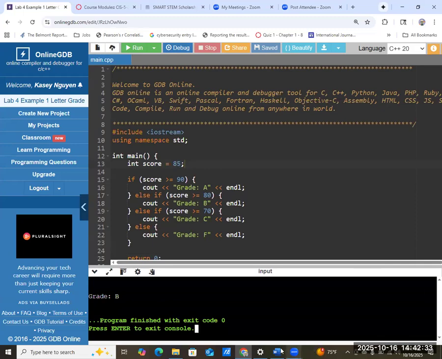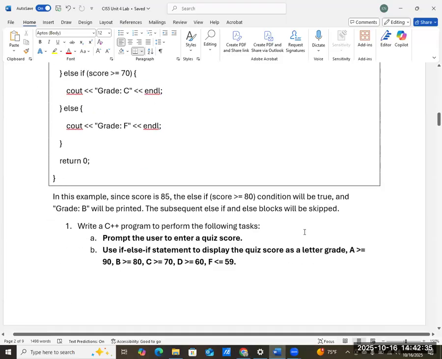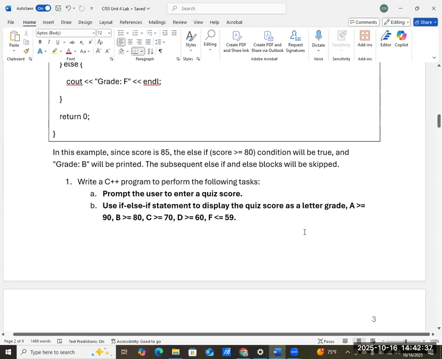Now, for the exercise that we need to do, we have a similar program, but you are going to have a cin. So you are going to prompt the user to enter a quiz score. And from there, you are going to implement the if statement to display the letter grade. Basically, you're making a grade calculator.